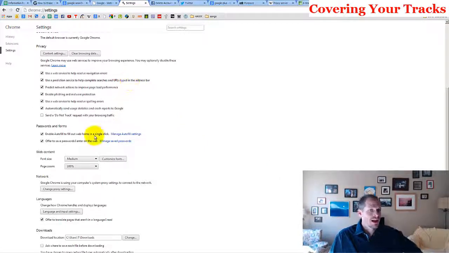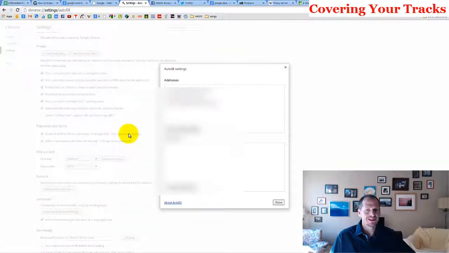Interesting. Enable autofill to fill out web forms in a single click. So autofill will remember what you've typed in. This could sometimes compromise your security too if somebody sits down at your computer, because then they might start typing in one thing and see what you've already been searching for with autofill. I'm curious, manage autofill. It's got some addresses and things like that automatically in there, and credit cards.